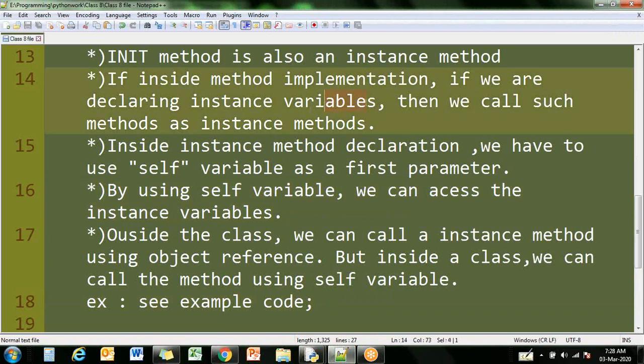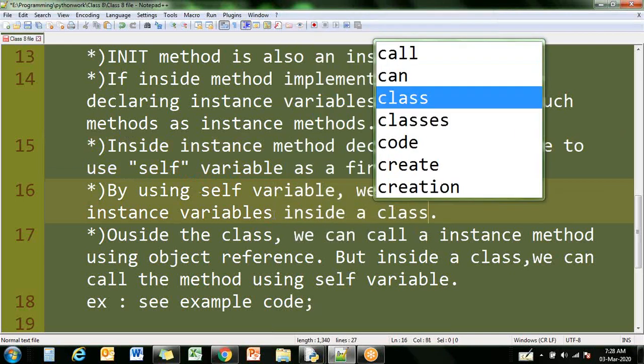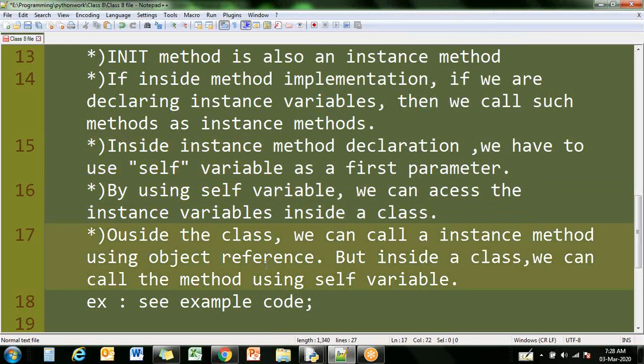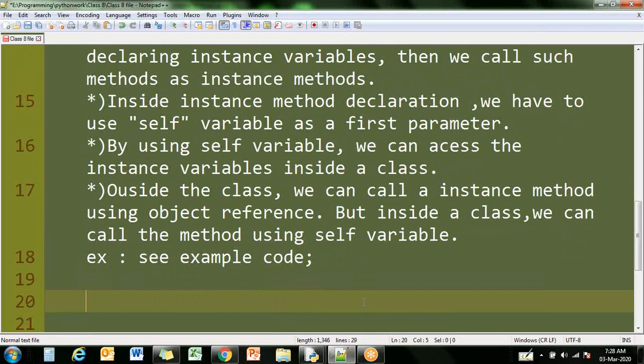If we are declaring the instance variables, then we call those methods instance methods. Inside the method declaration, we are using the self variable as the first parameter. By using the self variable, we can access the instance variables inside the class. Outside a class, we can call using the object reference. This topic also we covered. Now we'll move on.